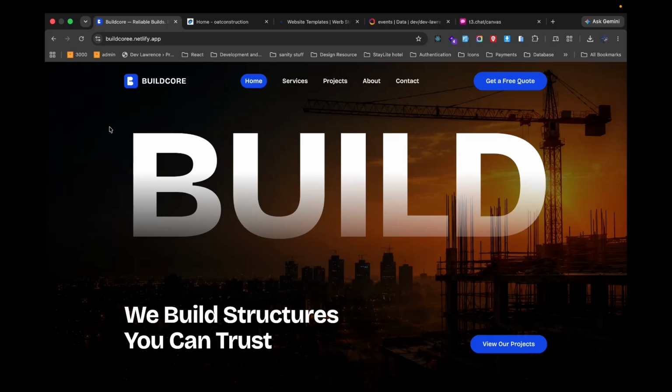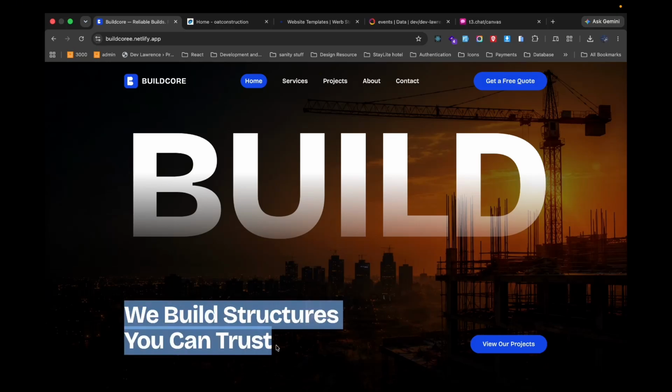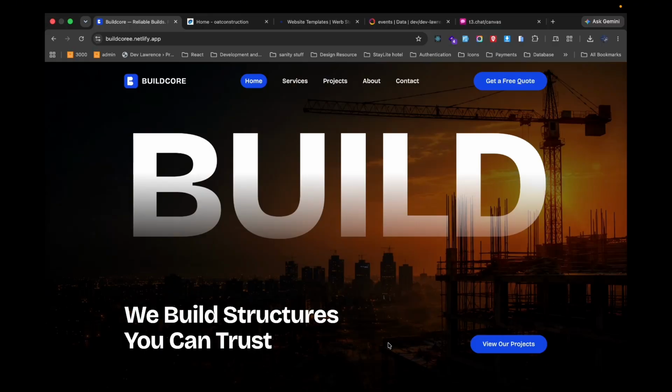So the first section we're going to talk about is the hero section, and this is how it is. We have a big copy that says Build, which can be edited to anything. I just wrote Build because this is BuildCore. And we have a little text right here that says we build structure you can trust, and a CTA to view projects. So I already have a get a free quote CTA right here, but there's no need to add a book now button. It's just going to contradict itself because it's the same purpose.